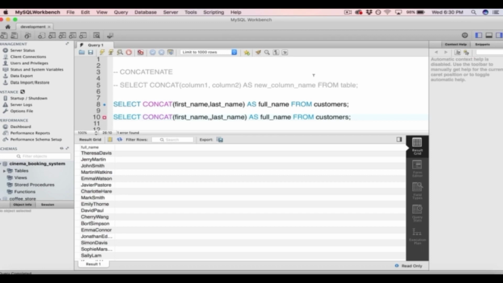And you can see that's much better. We've now got a space between our first name and our last name. So there's no limit to the number of things, the number of strings you can concatenate. You can do 2, 3, 4, etc. So let's look at an example where we return 3 columns of data in one single column.